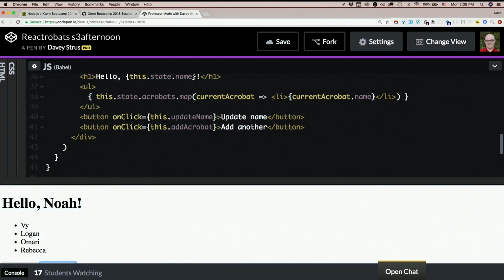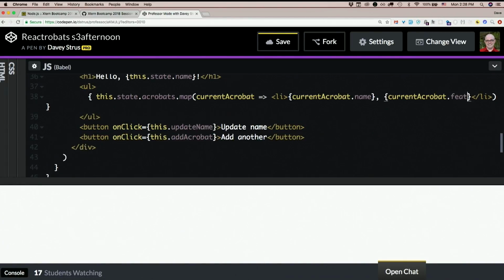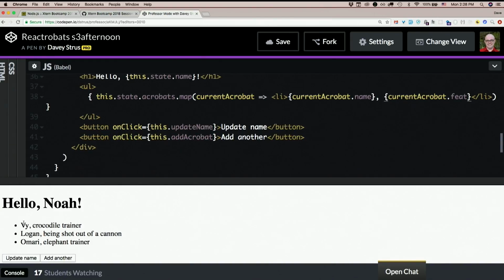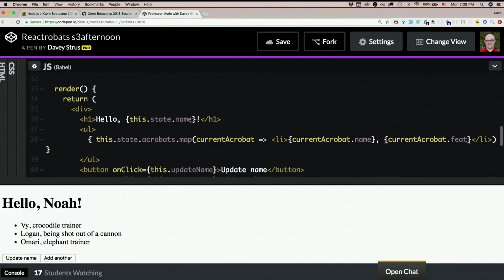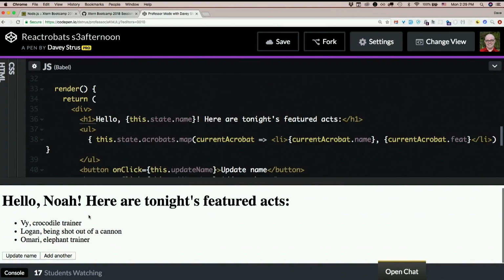I didn't even put the feat in there, though. Say acrobat name, comma, acrobat.currentAcrobat.feat. There we go. Crocodile trainer, Logan being shot out of a cannon, Omari elephant trainer. Say hello, Noah. Here are tonight's featured acts. And late edition, Rebecca, ringmaster. We were just going to be without a ringmaster, otherwise it would have been chaos.